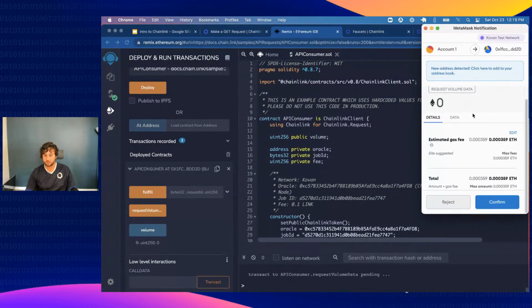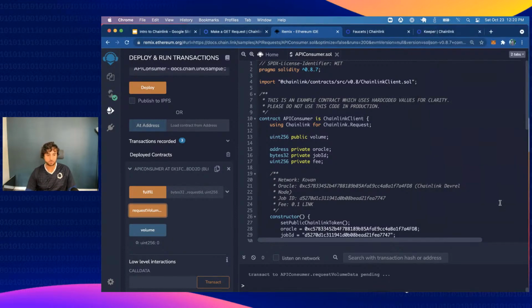It's giving us the details, how much estimated gas fee we're going to need to pay. We're going to go ahead and confirm that. Great. Our request is sent. It's been included. Let's check the volume. There's nothing there. It's still 0.